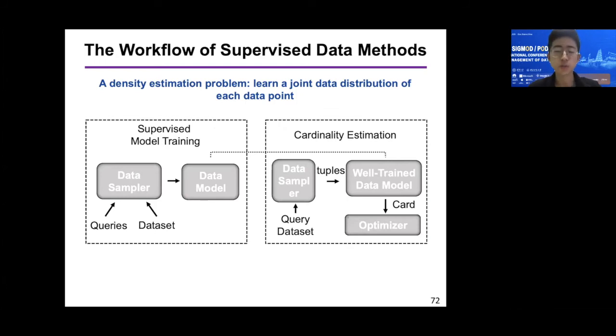Another class is the supervised data model that learns the data distribution model based on some SQL queries and their real cardinalities. During supervised learning, they sample some data based on the query predicates and train the data distribution model to output the probability of the query ranges. And then in cardinality estimation, they uniformly sample tuples and use the data model to compute the cumulative densities of all the selected samples, whose sum is taken as the estimated cardinality.